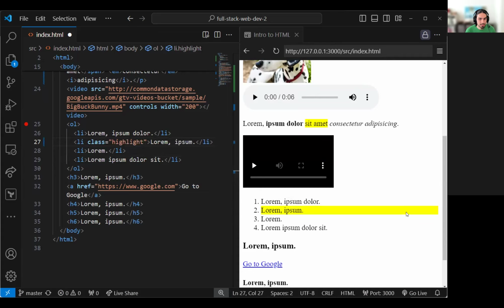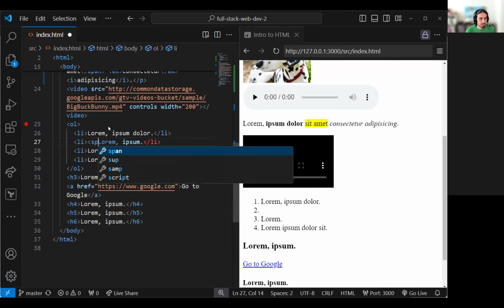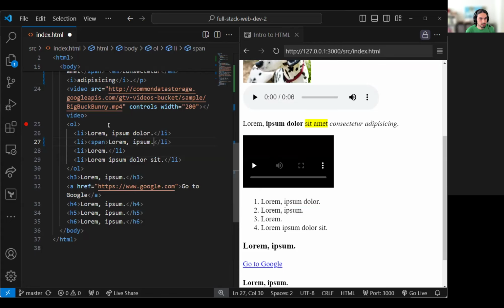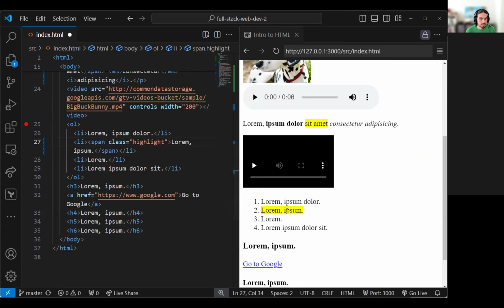Although now that I think about it, if I don't want this whole line to be highlighted, I would actually have to have the span. So let's move that to a span. So enclose that in a span. And then you add the class there. Now only the text that's inline is highlighted instead of the whole row for the li, which is list item.